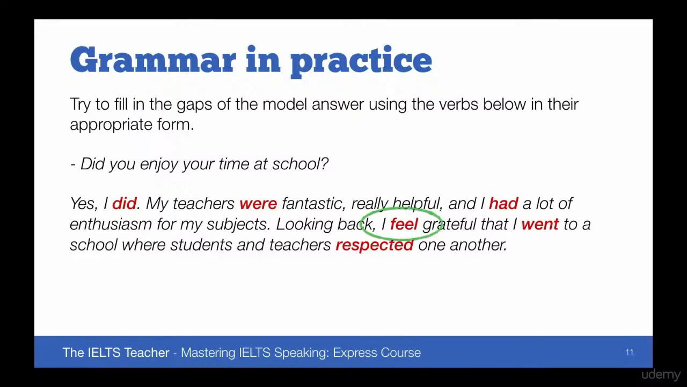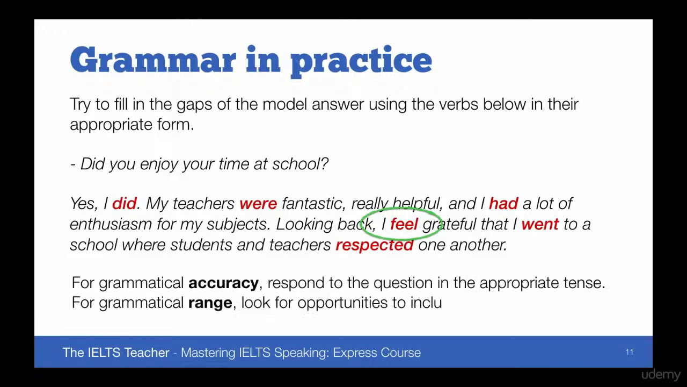So, as I mentioned, this verb feel is very important here. We've actually deliberately used this verb feel so that we can bring in grammatical range. So for grammatical accuracy, we respond to the question in the appropriate tense, and for grammatical range, because that's what it's all about, it's grammatical range and accuracy, the band descriptor title, we need to look for opportunities to include a different tense, but in an appropriate time.